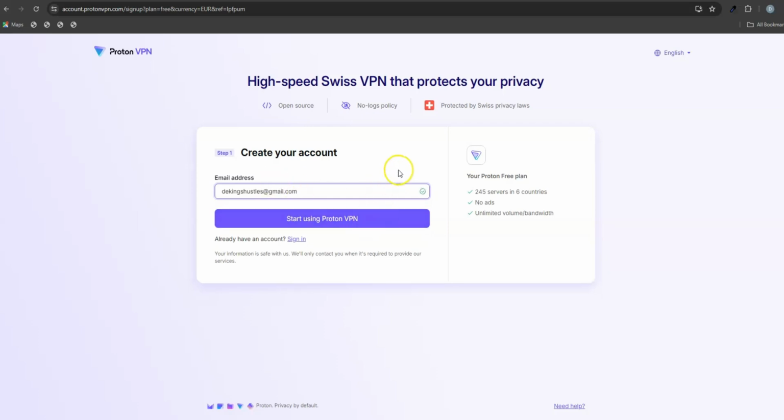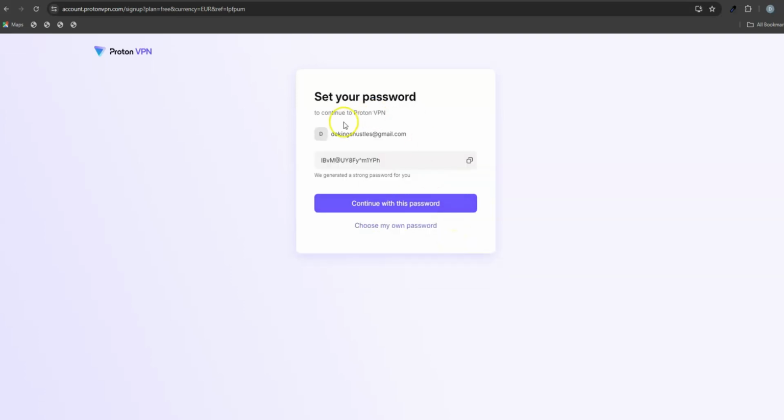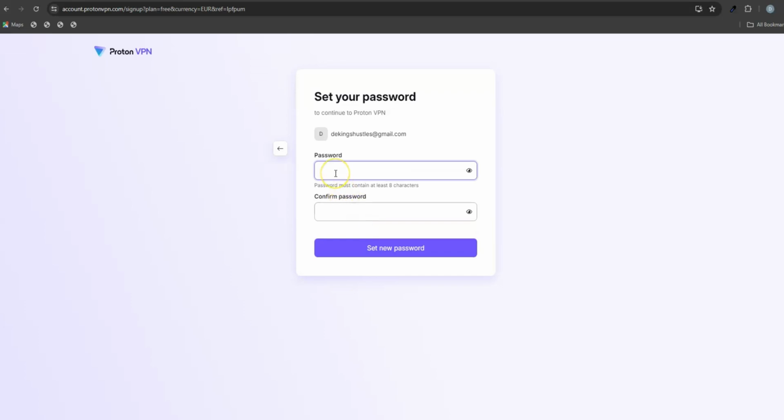Okay, so we are here guys. Okay, click on start using Proton VPN. Okay, you see this interface popping up here. It will give you an option to choose a password. So I'm going to put the best password. Then click on set new password.